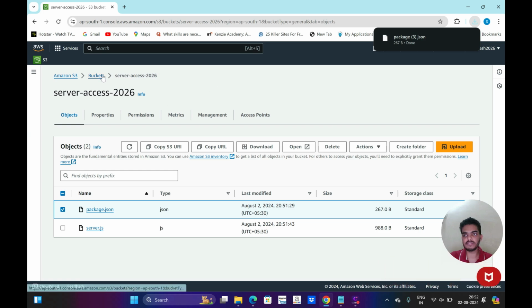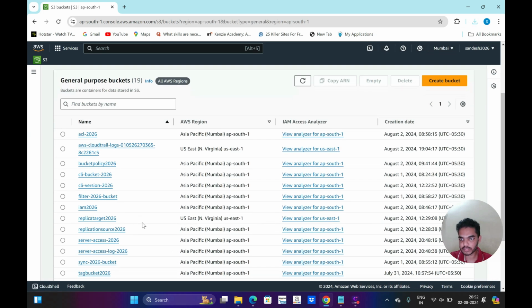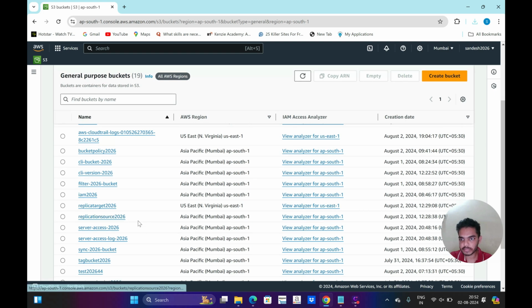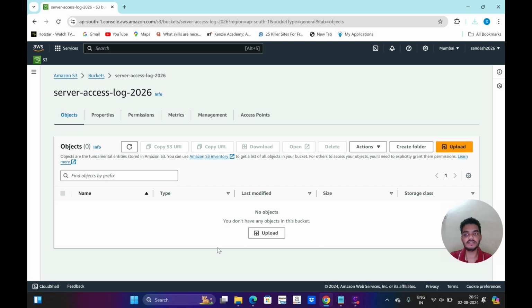So for these loggings, it will take some time. If I check that log bucket also, those events will not be logged now. It will take some time. So no objects you can see in this log bucket. It will take a couple of hours basically.